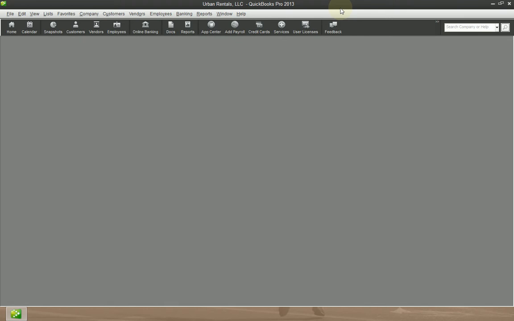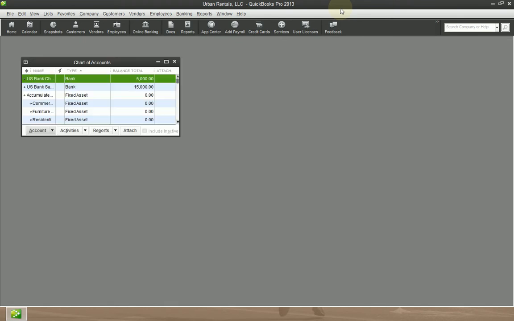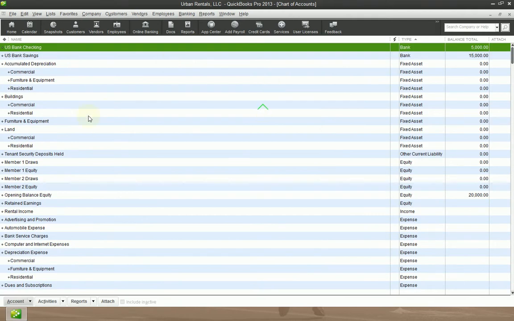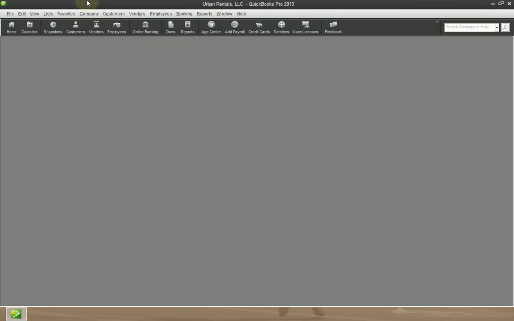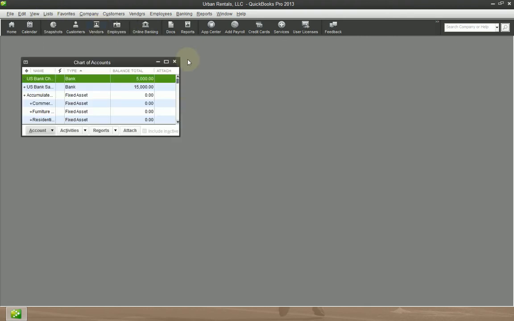So today we're going to continue right along, like I said. We're going to hit Control A, which opens the chart of accounts. I love the keyboard shortcuts. You'll hear me use those all the time, but there's always more than one way to get to the same spot. You don't have to hit Control A if you don't like to. The other place for the chart of accounts is in Lists and then Chart of Accounts.